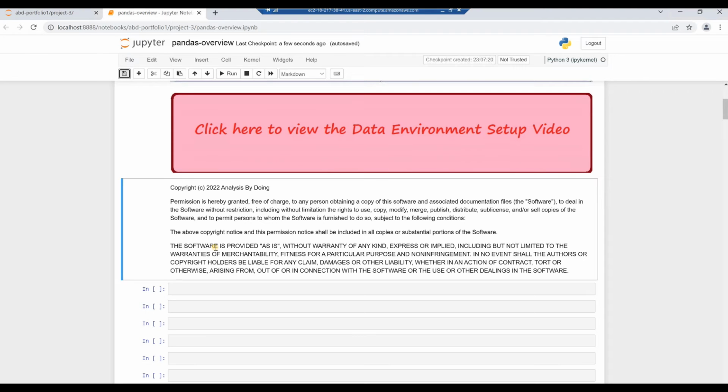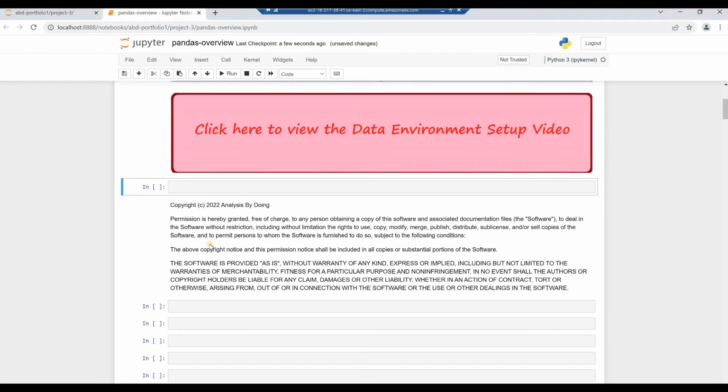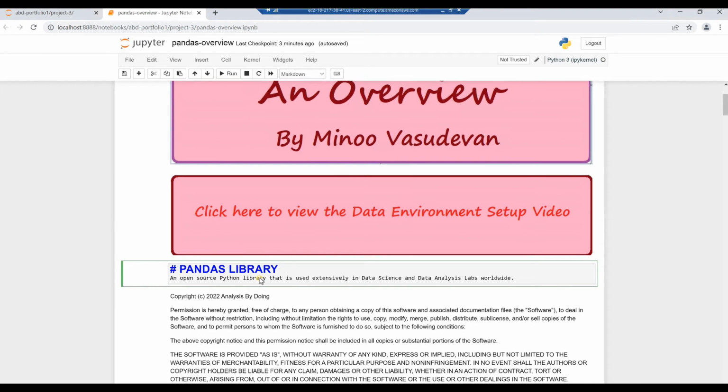Press A to make a new empty cell above the current one. Type M to make it a Markdown cell. In the new cell, click and key in #Pandas library, an open source Python library that is used extensively in data science and data analysis labs worldwide. Then hit Alt and Enter.